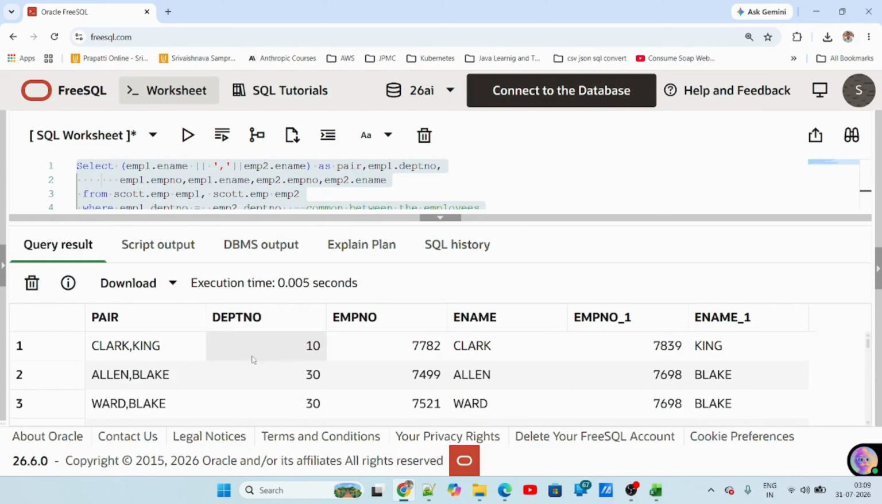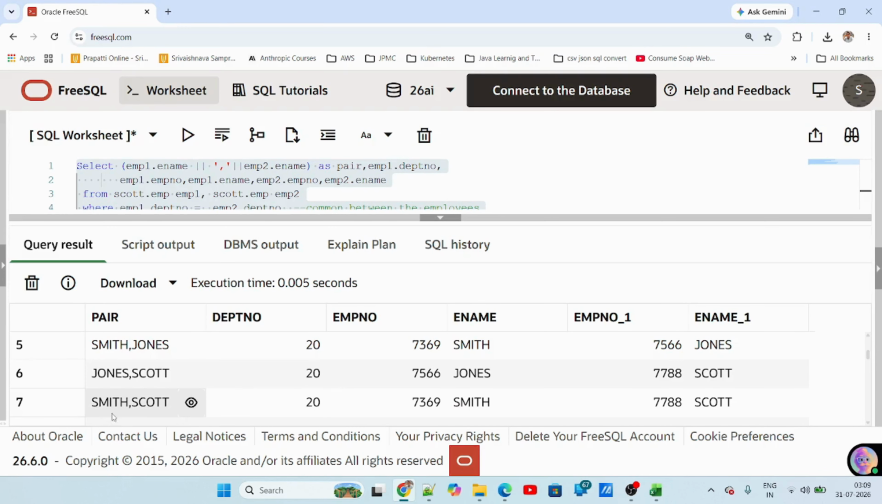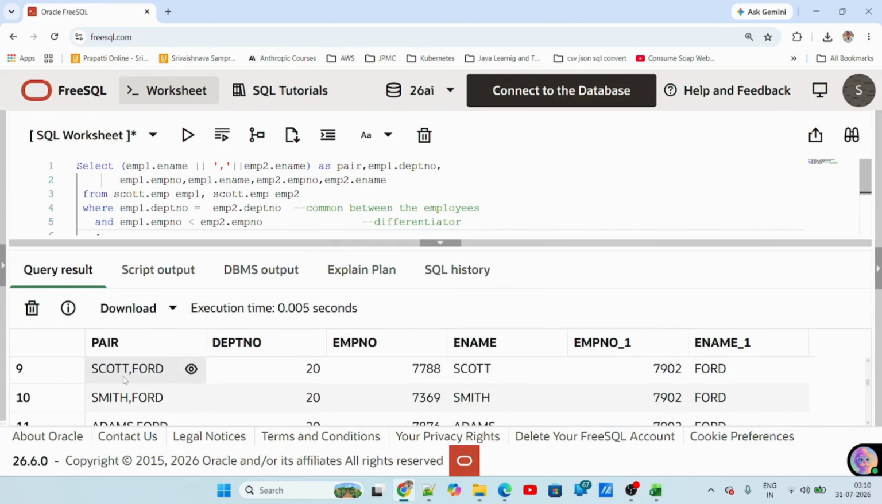Now if I run this, this is the output. Clark and King, department number 10. Allen and Blake, department number 30. Ward, Blake, department number 30. John, Scott, Smith, Ford, Adams, Ford. So all these are the employees in the same department. We are getting rows twice there because we have joined employee only 2 times. So just keep that in mind.